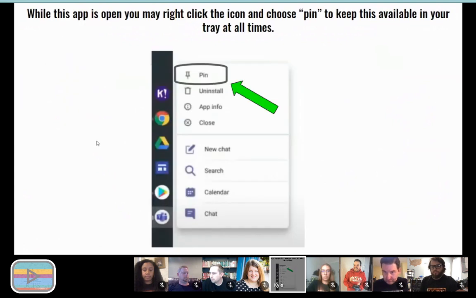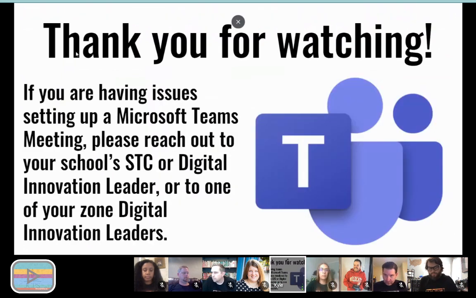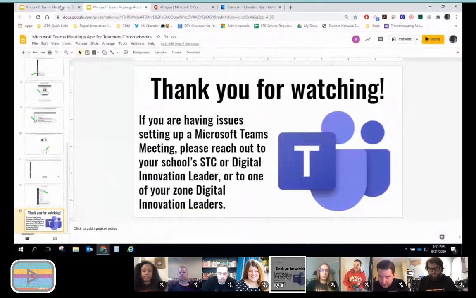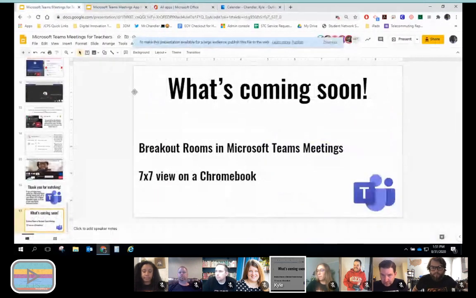Again, we talked about the ability to pin that. If you double click with your mouse pad and then choose pin, it'll keep it up for you. So what I wanted to make sure that you guys were aware of was if you are on a Windows PC or you are on a Mac, you can download a dedicated desktop application for Teams.